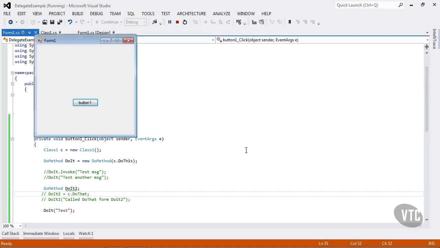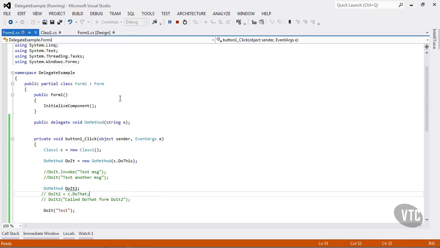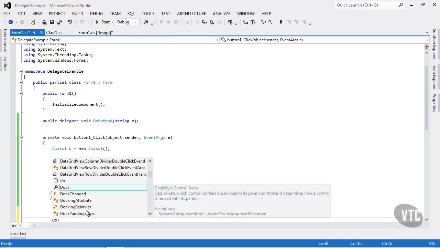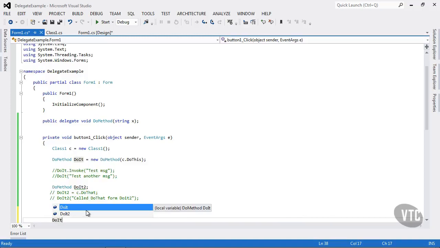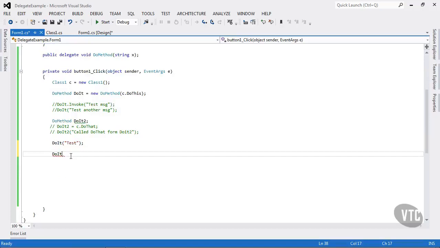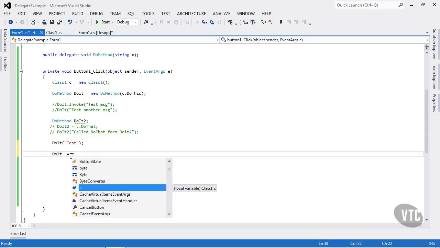Okay, we want to change this. We want to point it to something else. So here's how we're going to go about doing this. This is how you'll use this when you're working with events. So we're going to say do it minus equal, put a space in there, minus equal C dot do this.